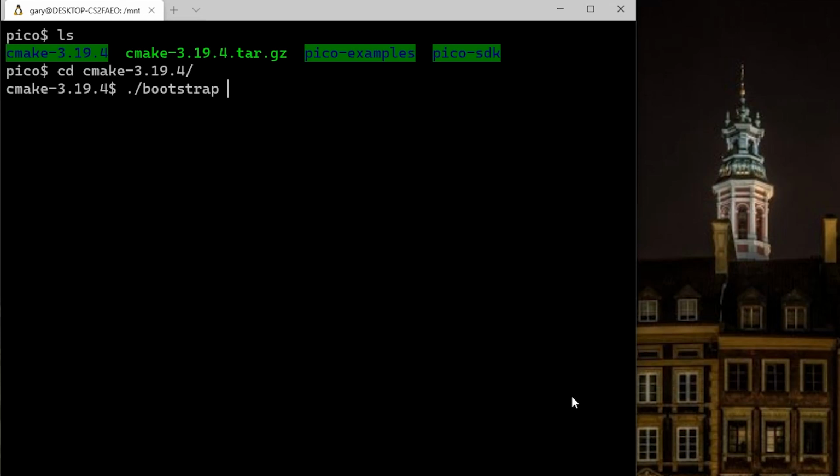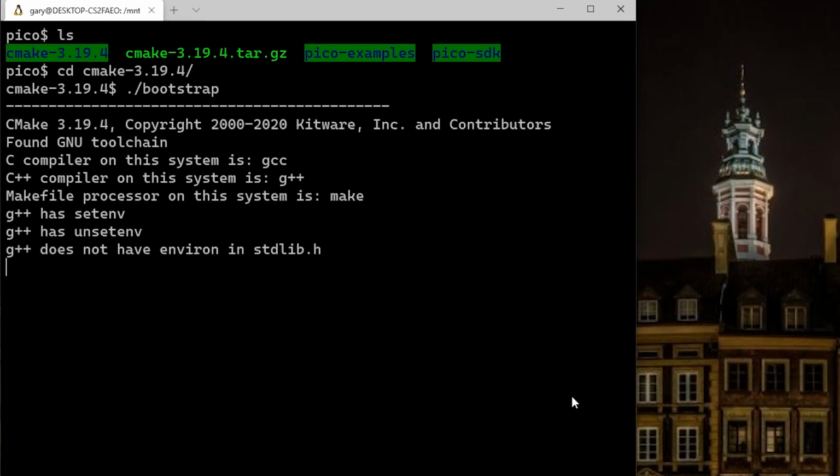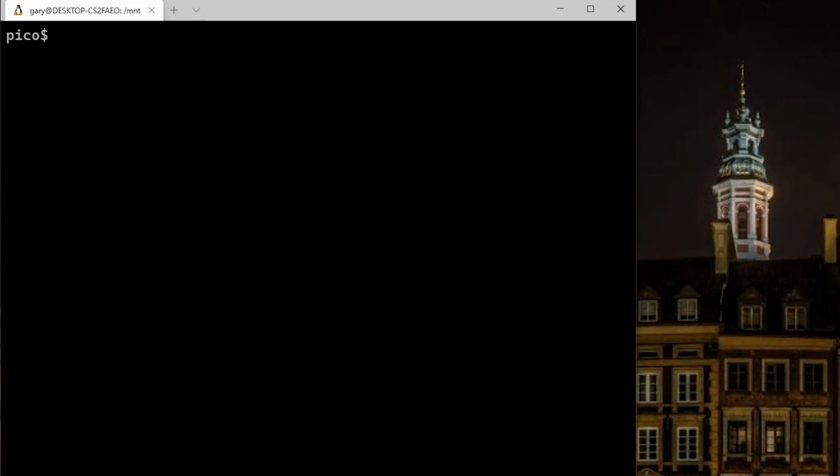And this will start the configuration for building CMake. Once that's completed, you just type in make. Once that has completed and it's been built, you type sudo make install to copy those binaries onto your system. Simple as that.